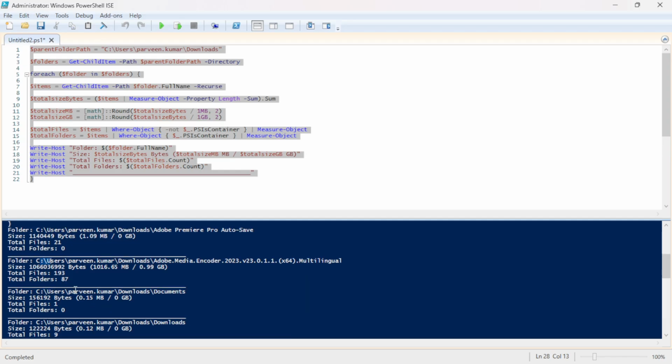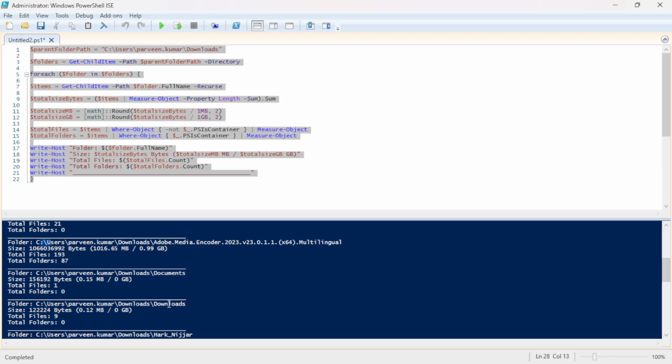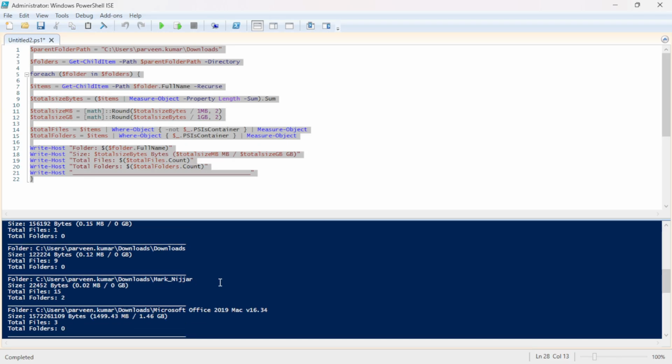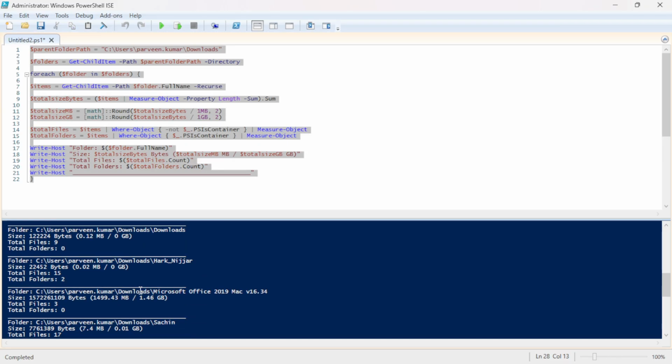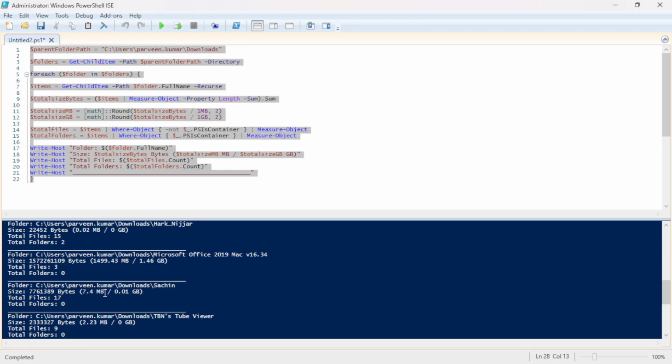Number of files available is one. This is the downloads folder available. This is another folder available here. So you can see Microsoft Office. The total number of files available is three. So you can get all the details with the script. You can get the folder name, you can get the size in bytes, you can get the size in MB, you can get the size in GB, and you can get the total number of files and folders available in the specific folder. So this is the full script.